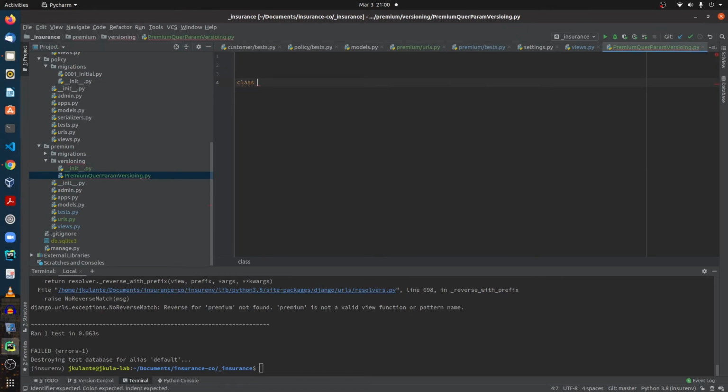We have the class PremiumQueryParam versioning, which extends from Rest Framework versioning, imports QueryParameterVersioning. So versioning is correct. Now we need our property default version, which should be 0.1.